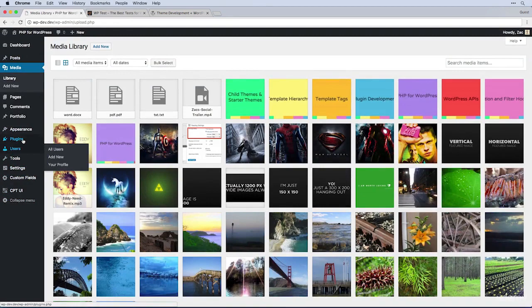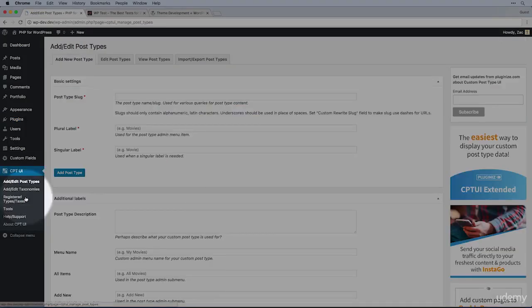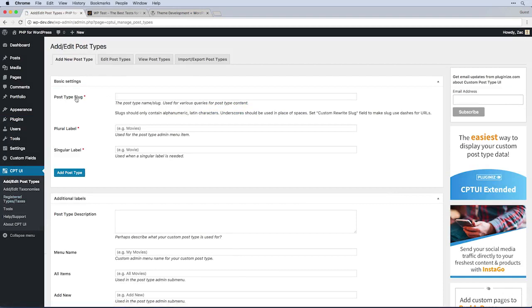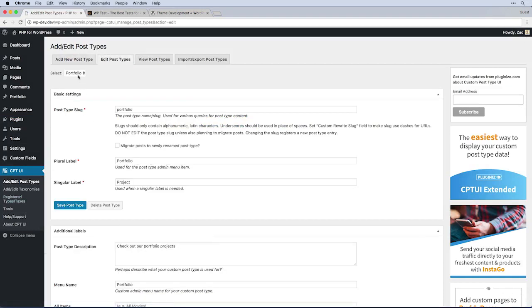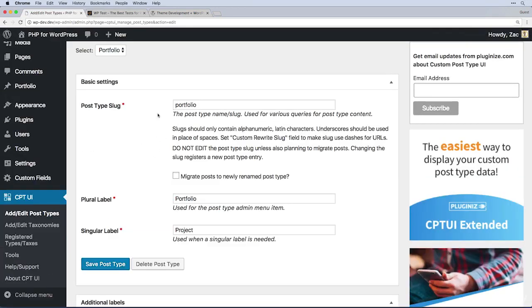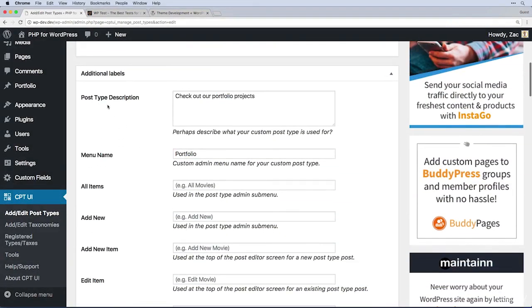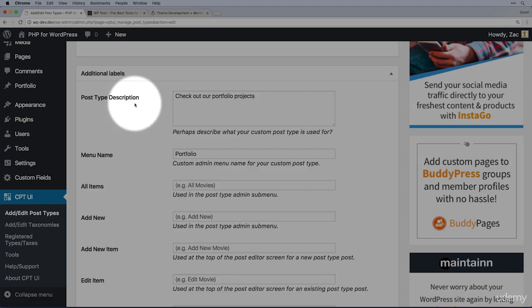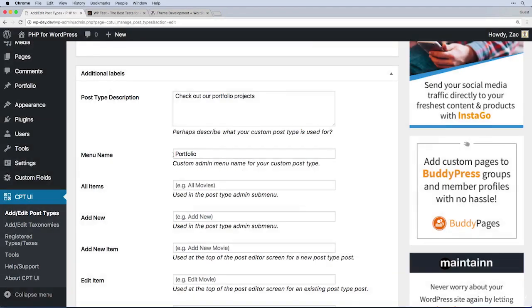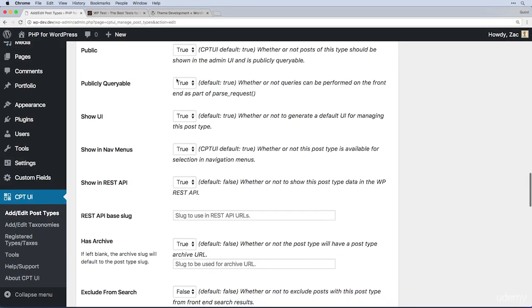So once you have that set up, go ahead and install the plugin Custom Post Types UI, or if you're familiar with another way of setting up post types, you could do that. And inside of Custom Post Types UI, we're going to add a new post type. I've actually already got it set up so I could show you the features here that you'll want to zoom in on. So we've got the slug is portfolio, plural name portfolio, singular name project. You're going to want to enter in a post type description here, as well as a menu name. We'll call it portfolio. So nothing really custom beyond that, I don't think.